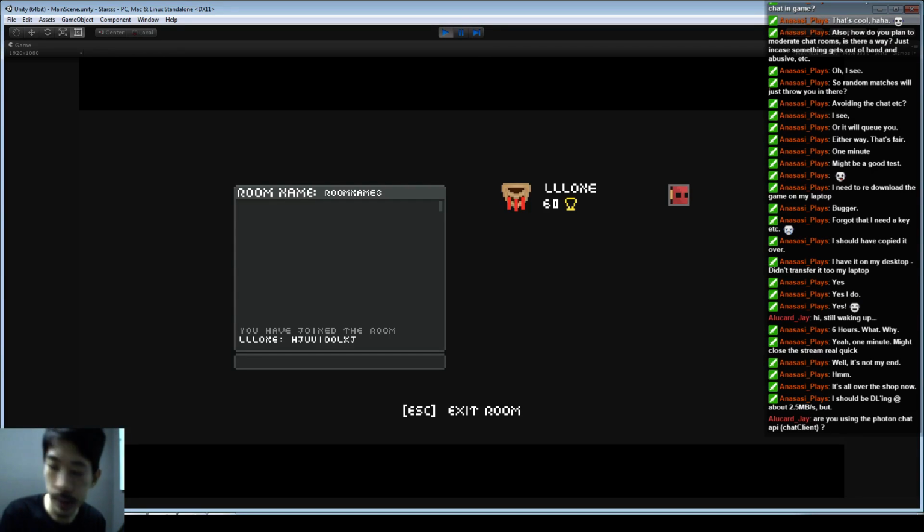That's weird. Yes, I'm using the Photon chat API. Yeah, the chat client. Okay, so you create a new chat client, you connect to it, and you subscribe to a channel. So anyone who is subscribed to the channel can receive any messages that you publish. So it's a rather good way to add chat to a game or even an application.